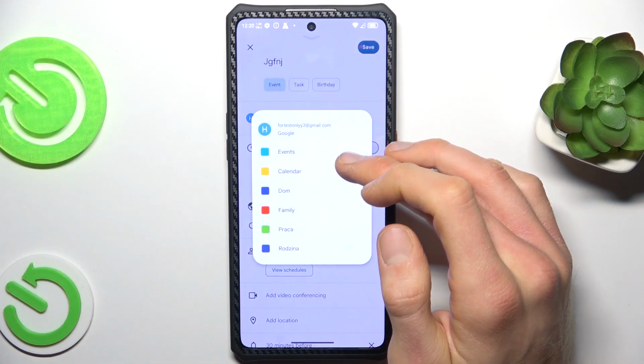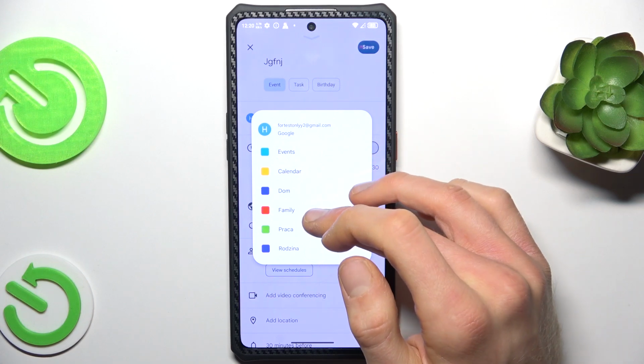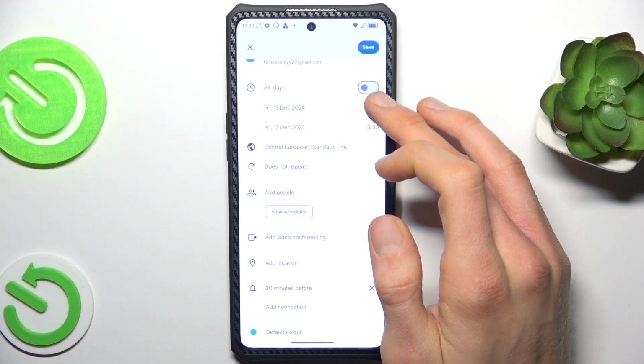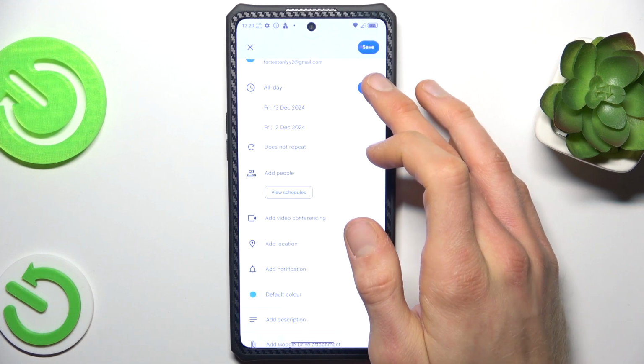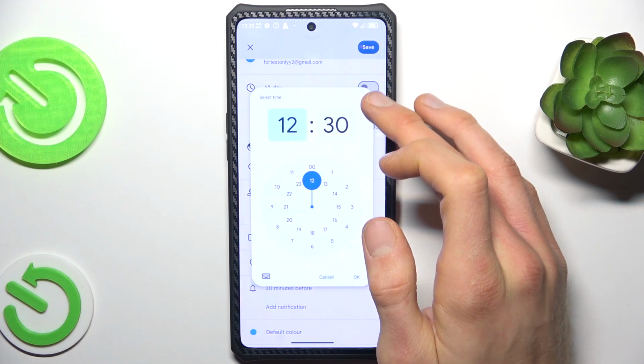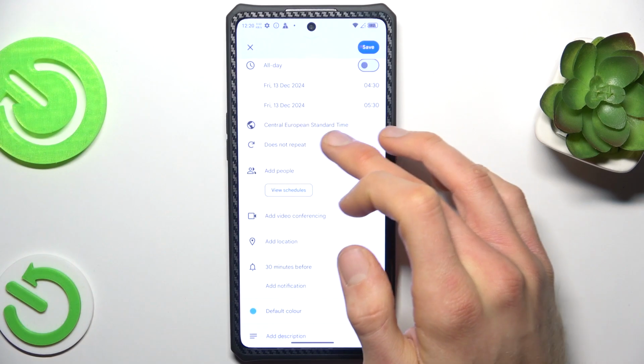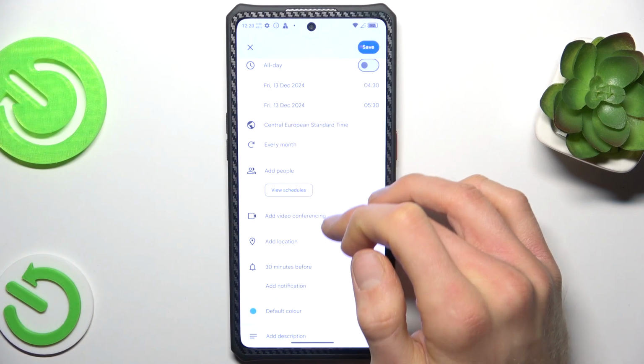Now we can add this event to a group, what it is about, like family, work or something like that. In this part, by switching on, we can turn on an all day event, or we can set when the event starts and finishes. There we can set repeat if we need it.